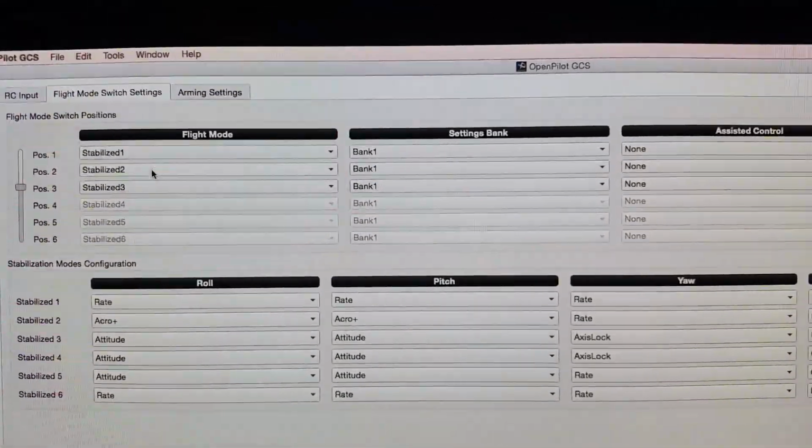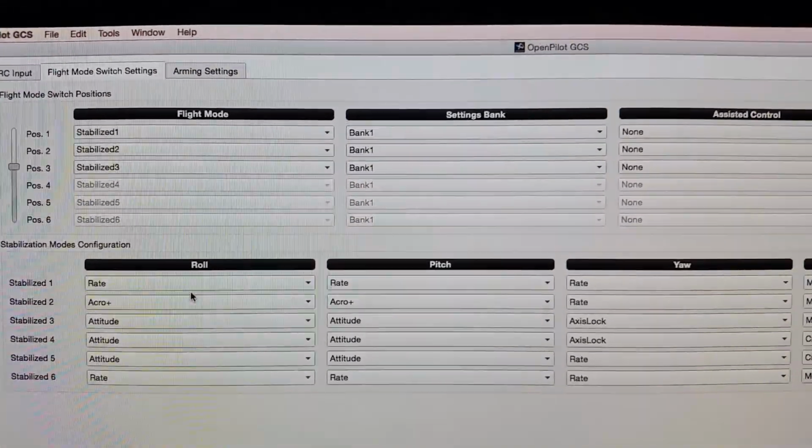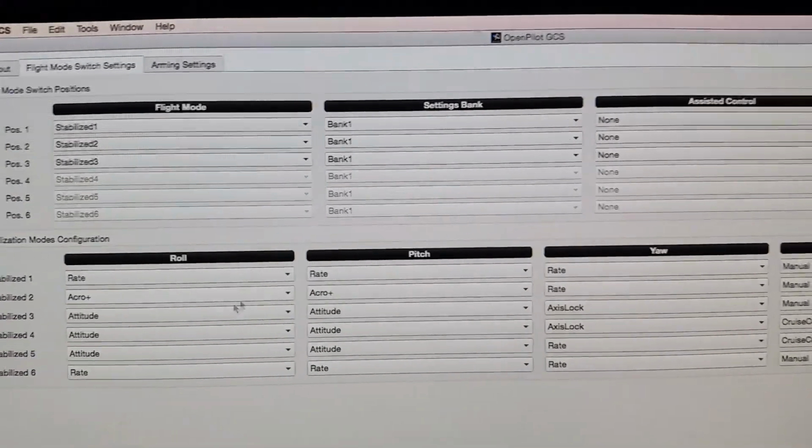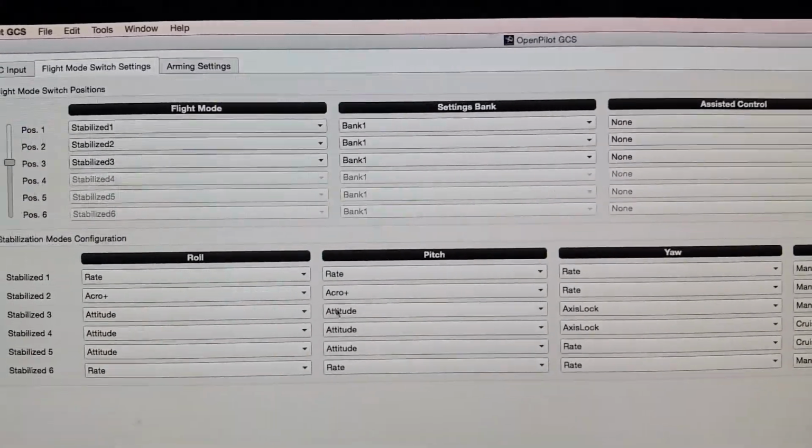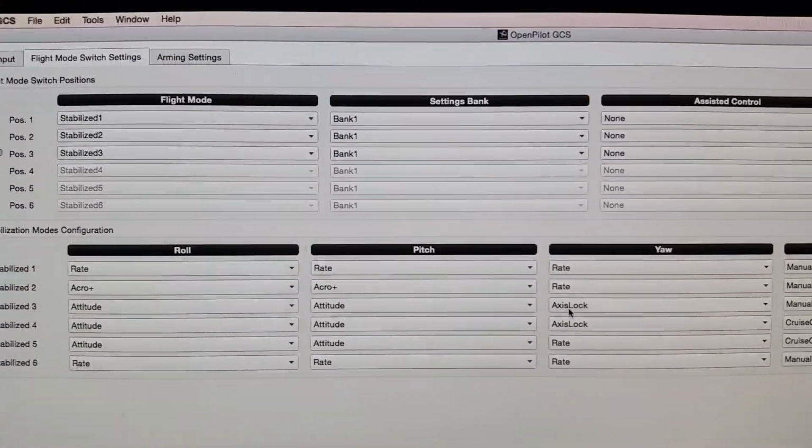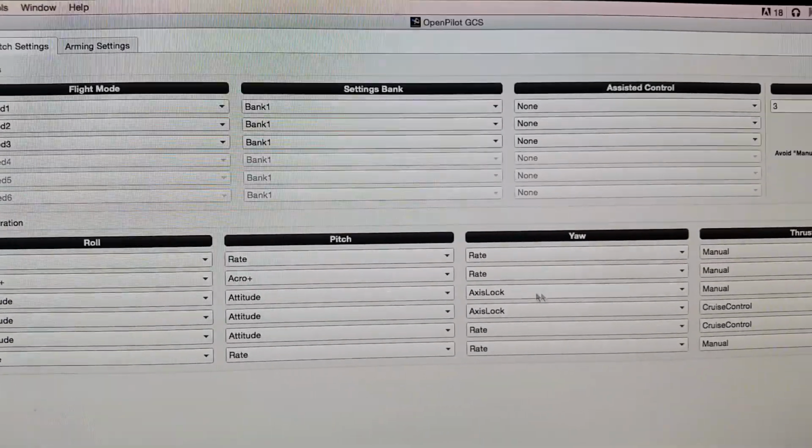I have mine set up stabilize 1, 2, and 3. Stabilize 1, I have rate mode. Stabilize 2, I have acro. And stabilize 3, I have attitude axis lock.